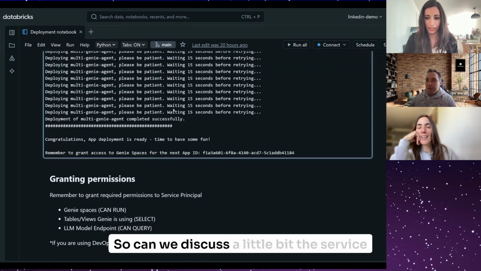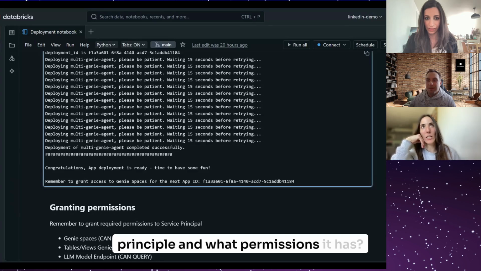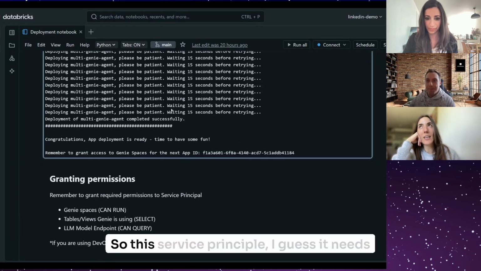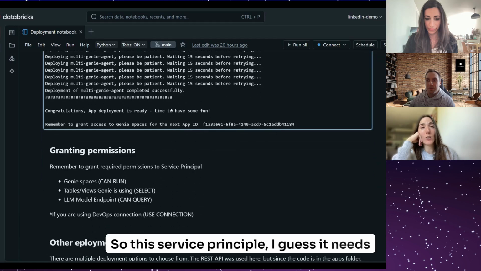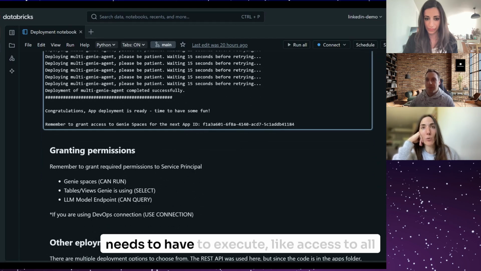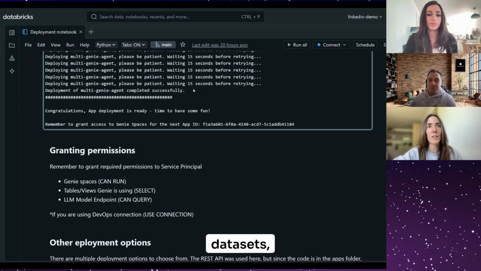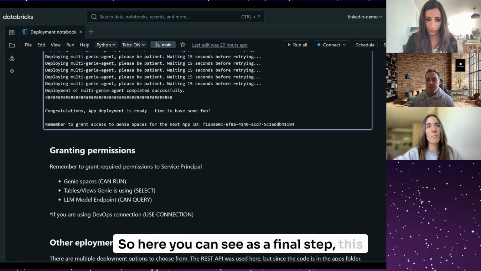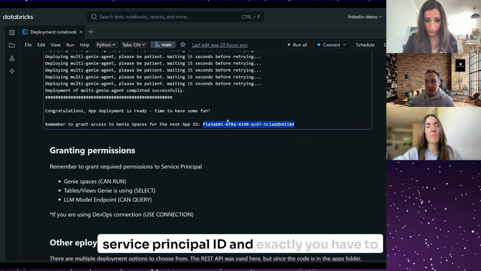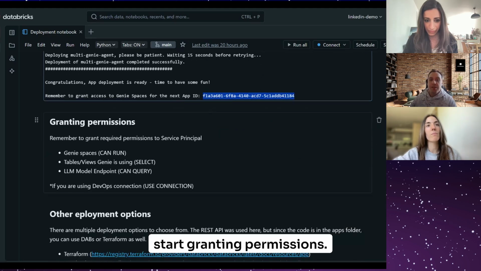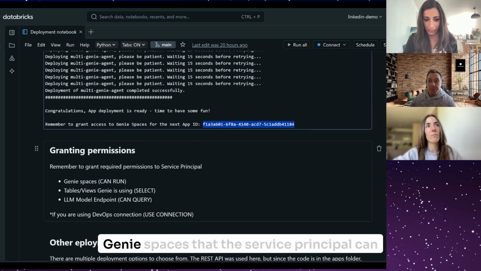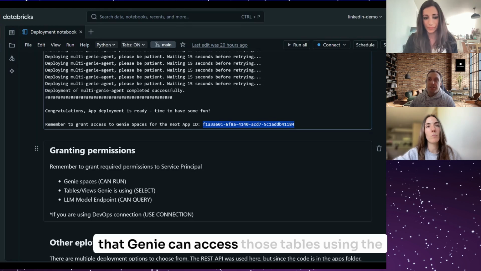So can we discuss a little bit the service principal and what permissions it has? So this service principal, I guess it needs to have all the permissions that this app needs to execute, like access to all the Genie spaces and the subsequent data sets. So here you can see as a final step this service principal ID, and exactly you have to start granting permissions. So you need to grant permissions to those Genie spaces, so that the service principal can access Genie spaces, but also those tables, so that Genie can access those tables using that service principal authentication.